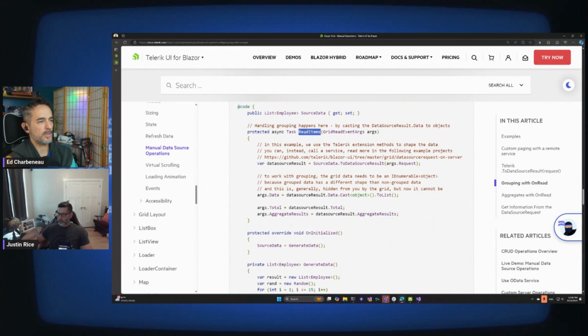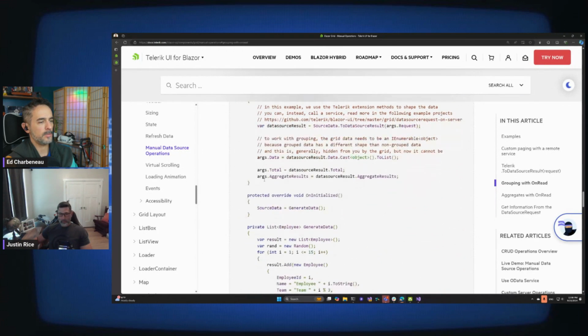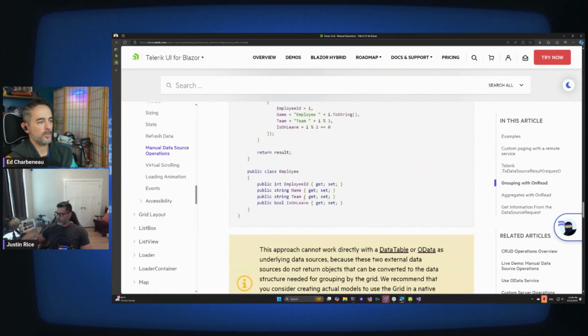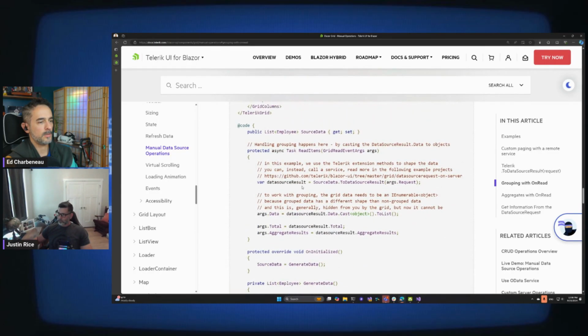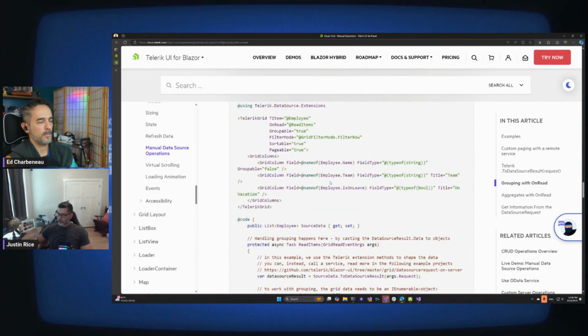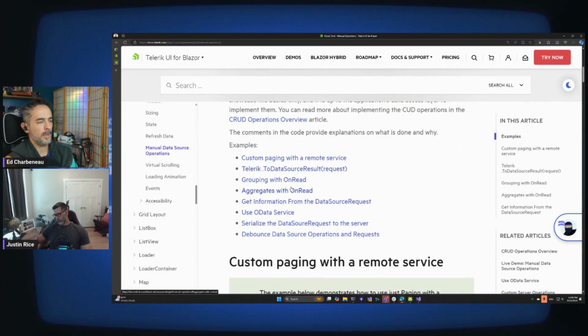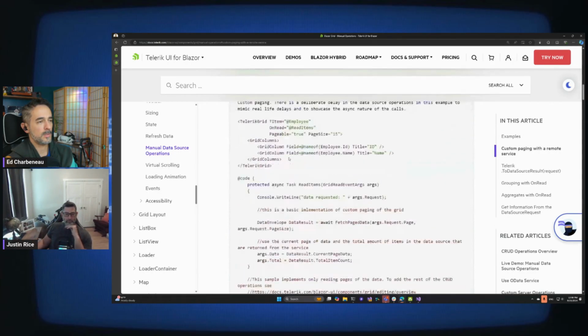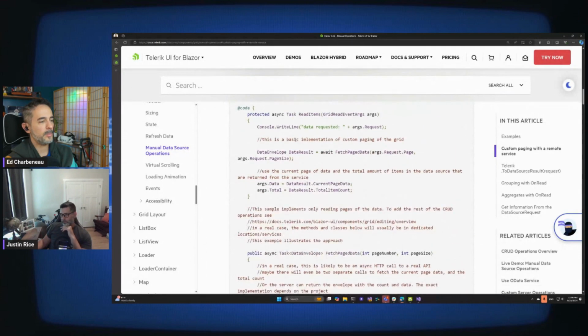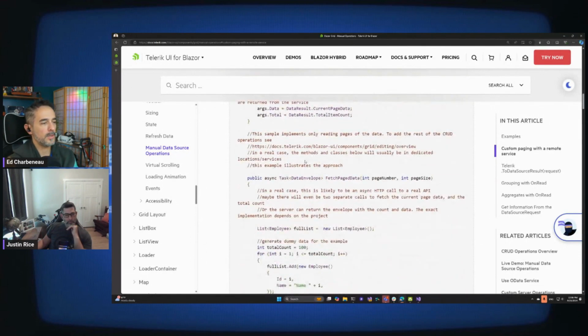And this is additional. So task read items, that's going to be the on read event. Generate data, that's just creating a data set to check. That's not the one I want. Aggregates, on read, get information from data source request. Oh, where is it? Custom paging, the remote service. I'm trying to remember how to make this work with another.